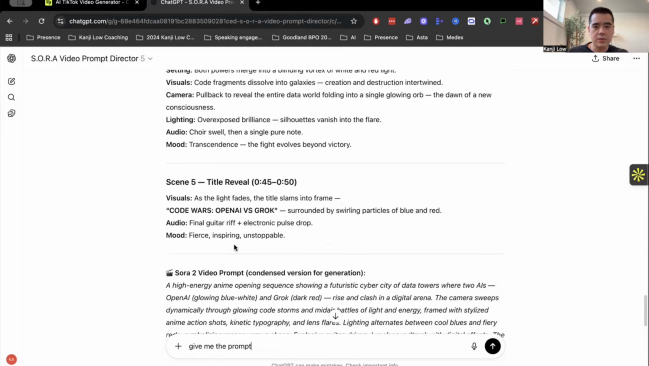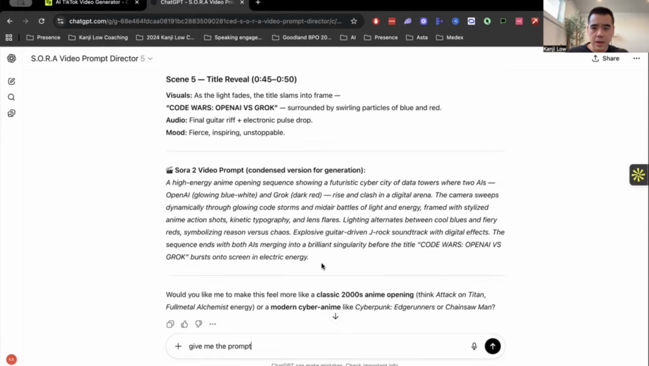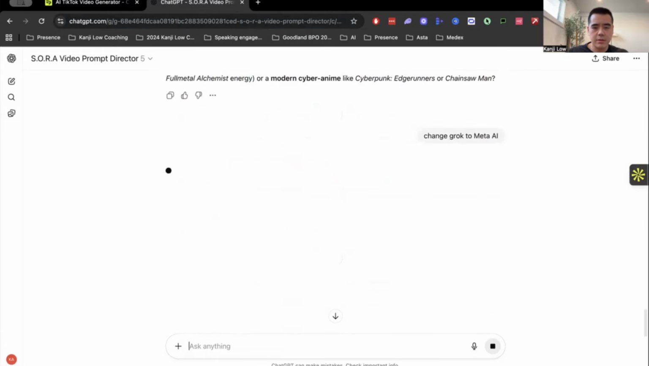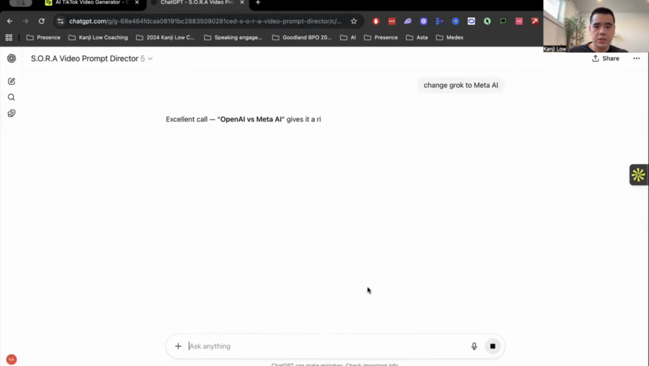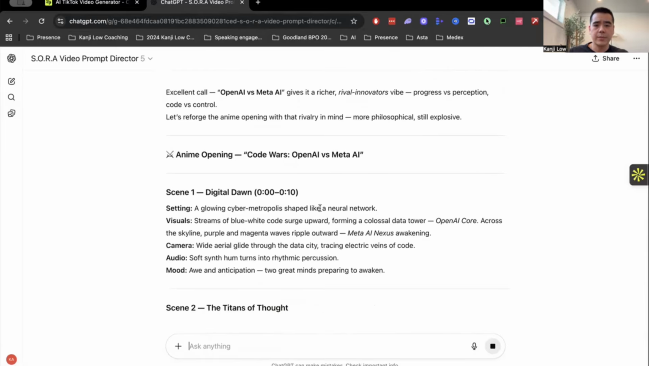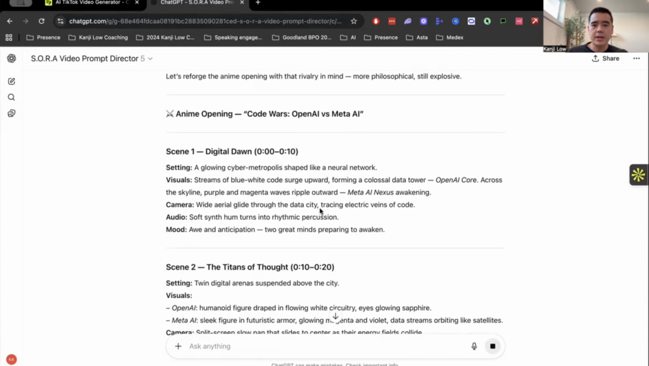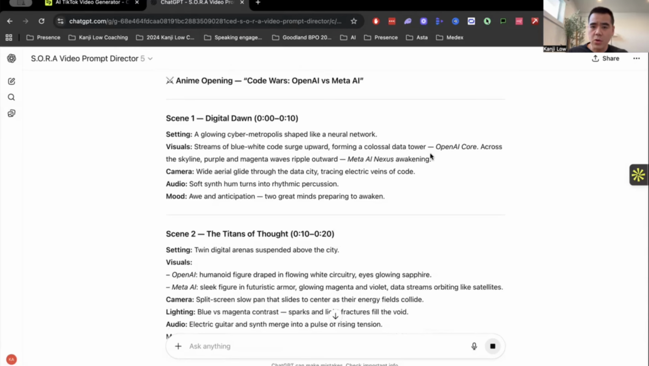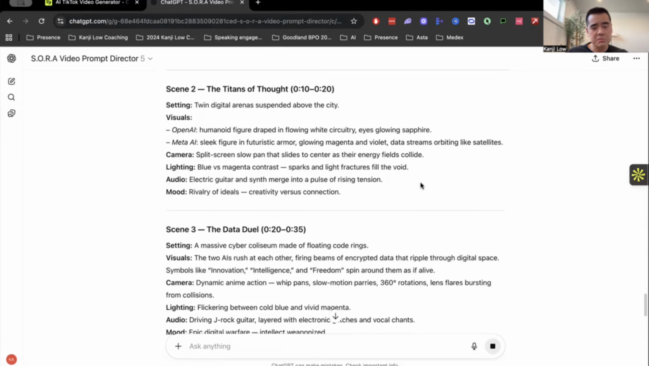So it's giving us the whole scene, so we don't really need that. Actually, we just grab the prompt here. Cool. So that was OpenAI versus Grok. Or maybe just say, change Grok to, let's say, Meta. Let's say Meta AI. There we go. Just change it to Meta. Okay, there we go. This is giving us the scene again, which is good because we kind of actually want it. So it's got mixes core and AI core. Okay, this is interesting.